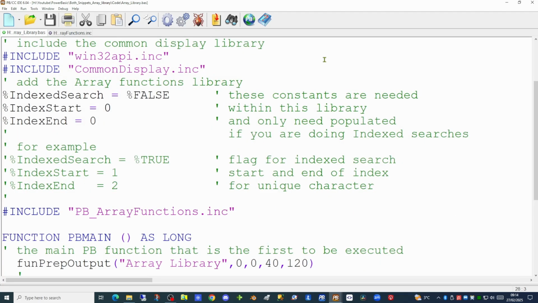As you will see on screen, we have included this library as an include file. This include file has three constants that need to be set up before the file is included: index search, index start, and index end. These constants are required within the library and only need populated if you're going to be doing indexed searches on arrays. So for the moment, we're setting them to false, 0 and 0.